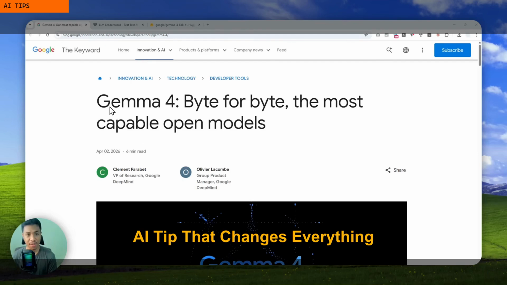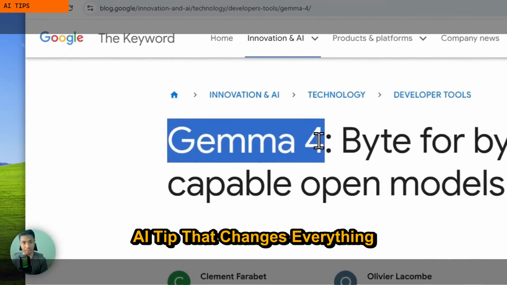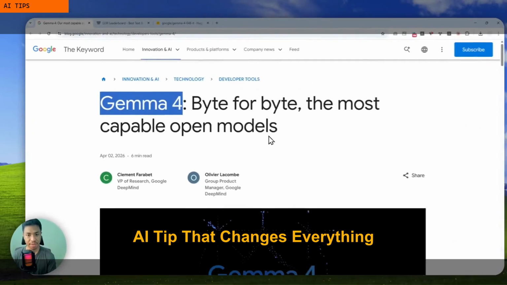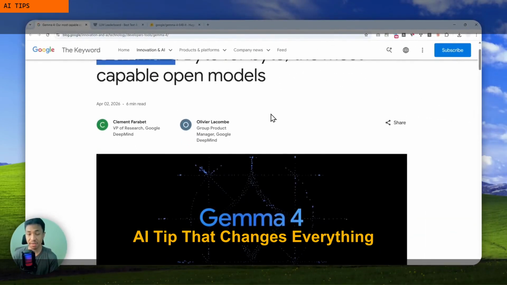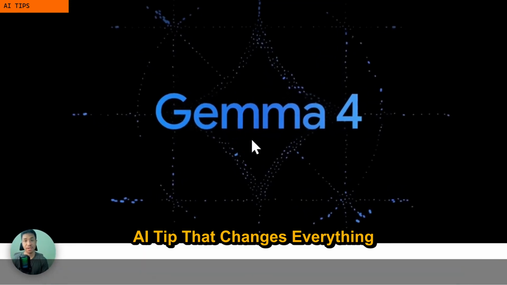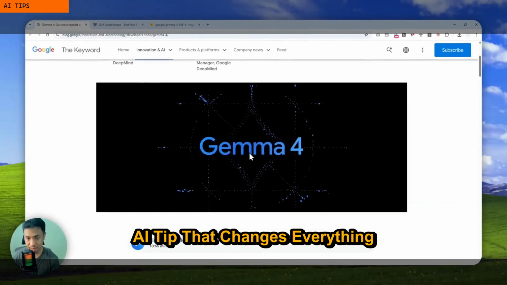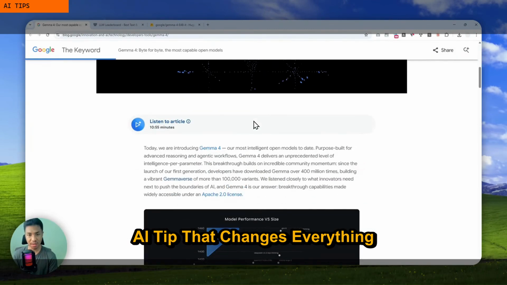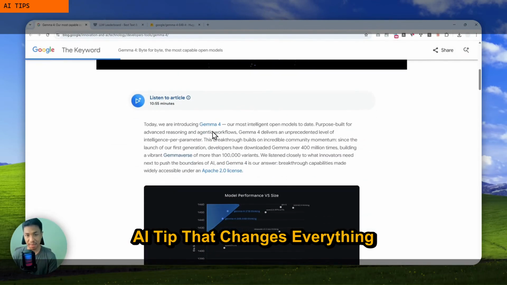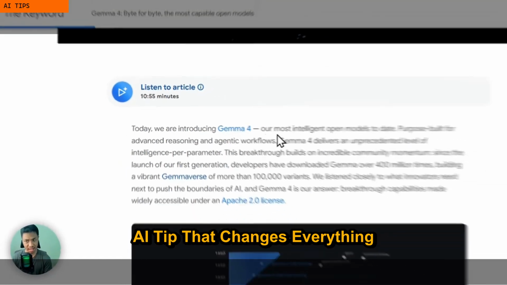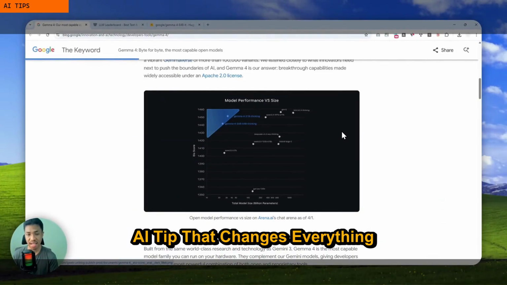Stop paying for every token. What if you could run Google's most powerful multimodal AI locally on your laptop? After this tutorial, you'll be able to set up Gemma 4 12B on your consumer laptop, unlock multimodal and agentic workflows, and build powerful AI applications without cloud dependencies or per-token costs.